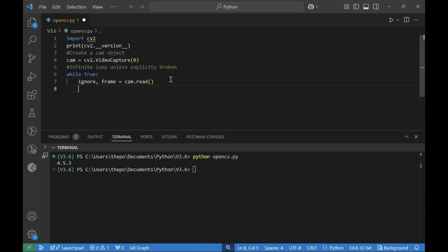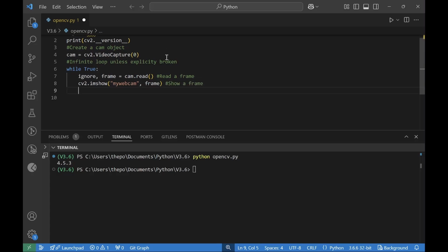Okay, and next we're going to want to show the frame. So we read a frame, show a frame. So how do we show a frame? We use cv2 again, dot imshow, and then you can name it whatever you want to. My webcam, and then we're going to pass in frame. Read a frame, show a frame.